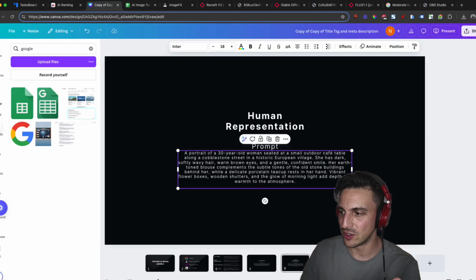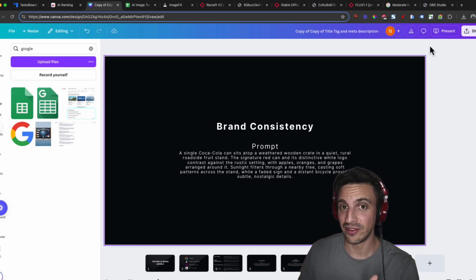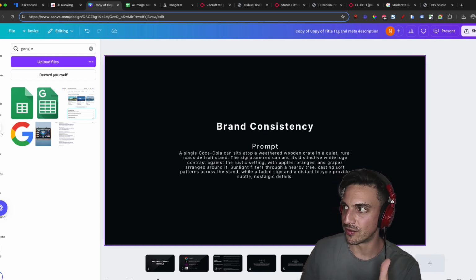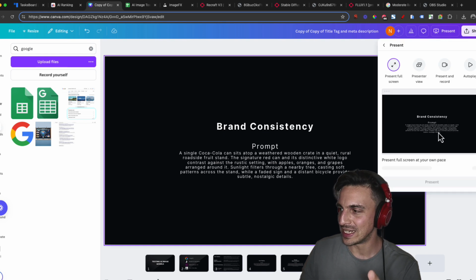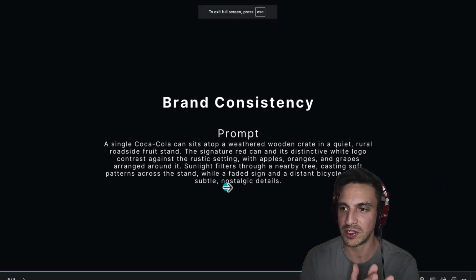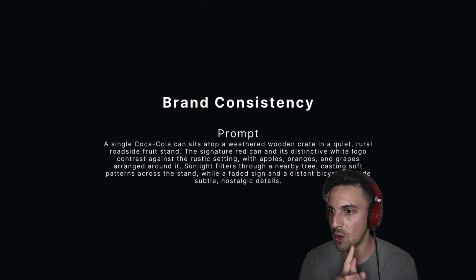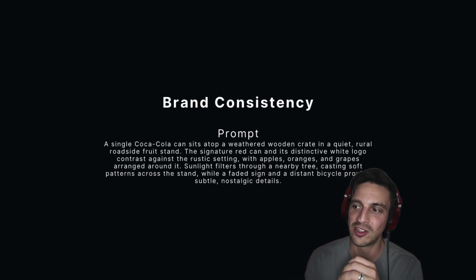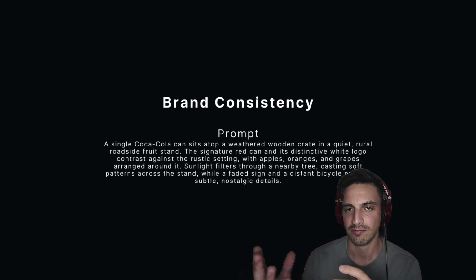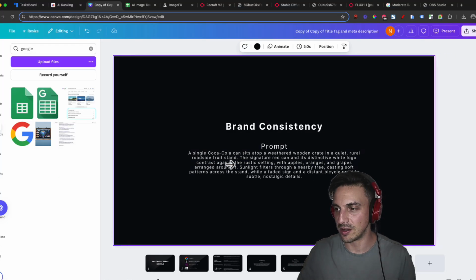I think this is really interesting because one, we'll see if it can actually create brands that it probably shouldn't, because it might be copyright infringement. And recently, Google has kind of gotten away with this, at least in the stuff that I've tried out. So the prompt is going to be: a single Coca-Cola can sits atop a weathered wooden crate in a quiet rural roadside fruit stand. The signature red can and its distinctive white logos contrast against the rustic setting with apples, oranges, and a bit of things behind. But I'm really looking for the classic Coke can perspective here.